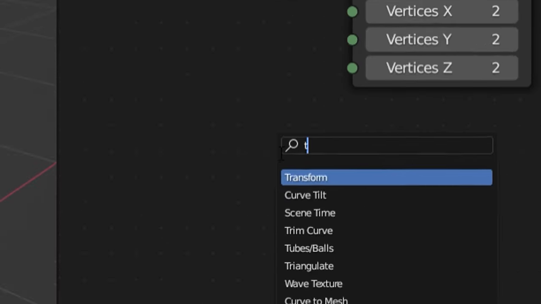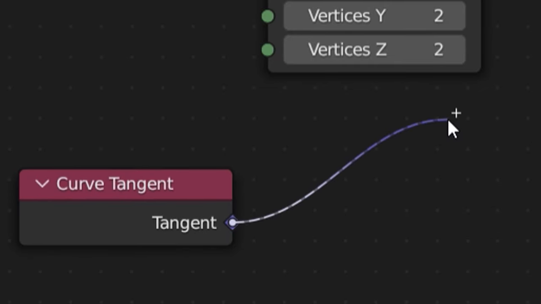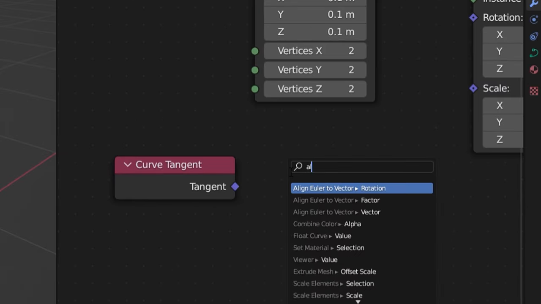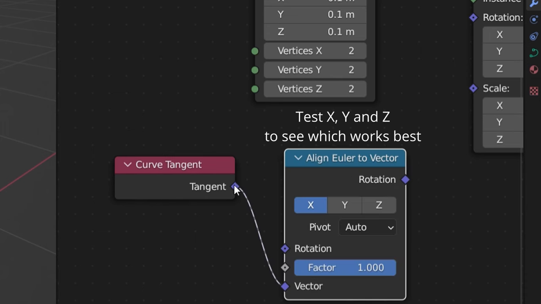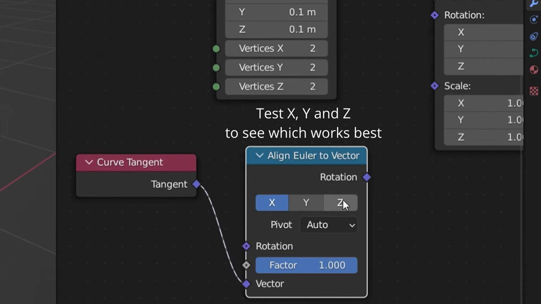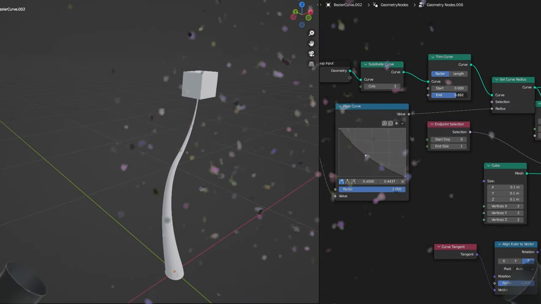Now, the curve tangent node will give us the heading of the curve, but we have to turn this into a rotation, and we can do that using the align Euler to vector node. We just input the tangent into the vector input and connect the rotation output to our instance on points node. And you will see that the instances now rotate with the curve.